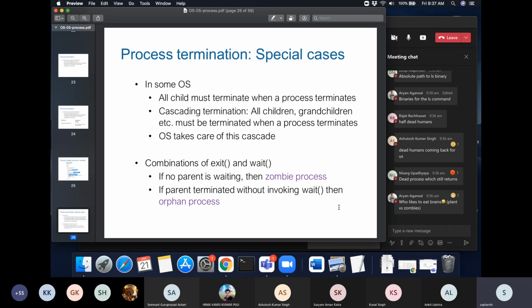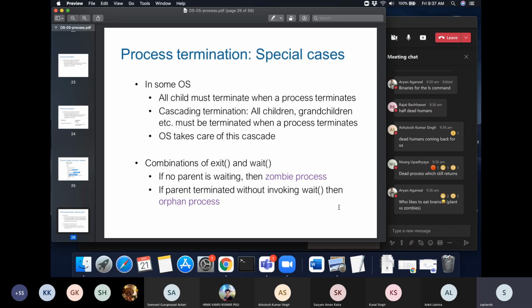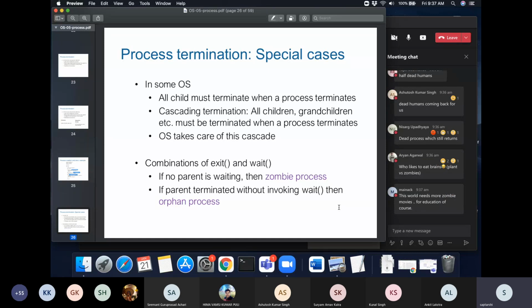This child has actually terminated, but the kernel has to keep some entry of that child, because the parent may have to be returned that error code later. So that is the analogy for why these are called zombie processes.